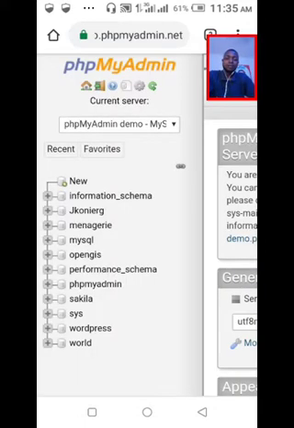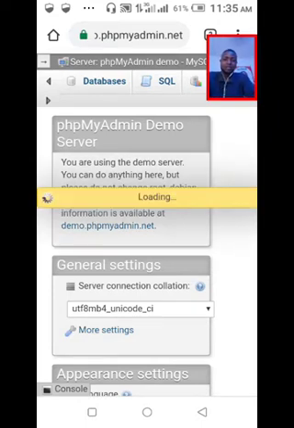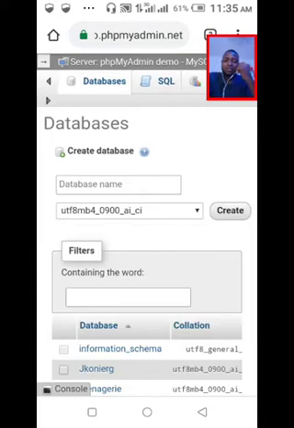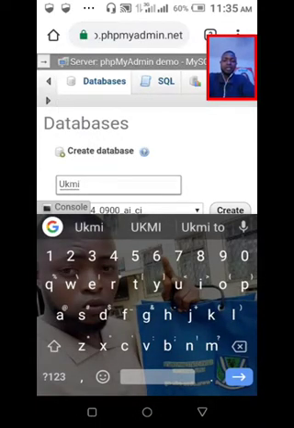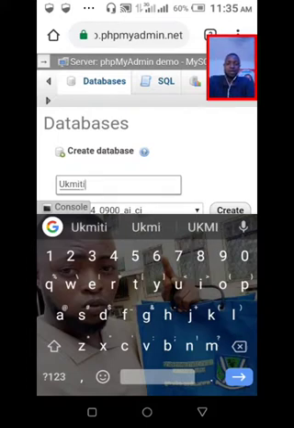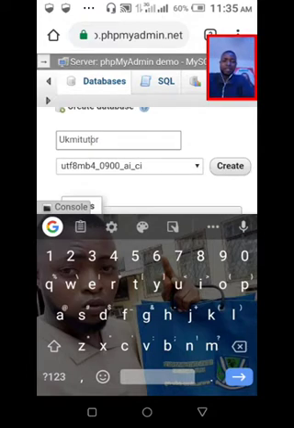Here it comes out. The next thing you need to do here now is to click on database. You see that page, you see the window that is written databases. Click on it. When you click on that and wait for it to load, you see this column here that is written database name. All you have to do is type the name of the database. For example, I'm going to use Ukemi Tutor. Then I'm going to click create.